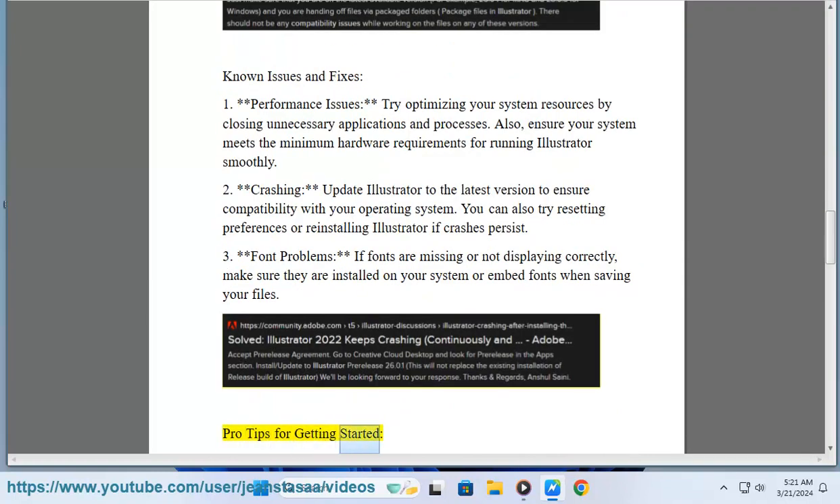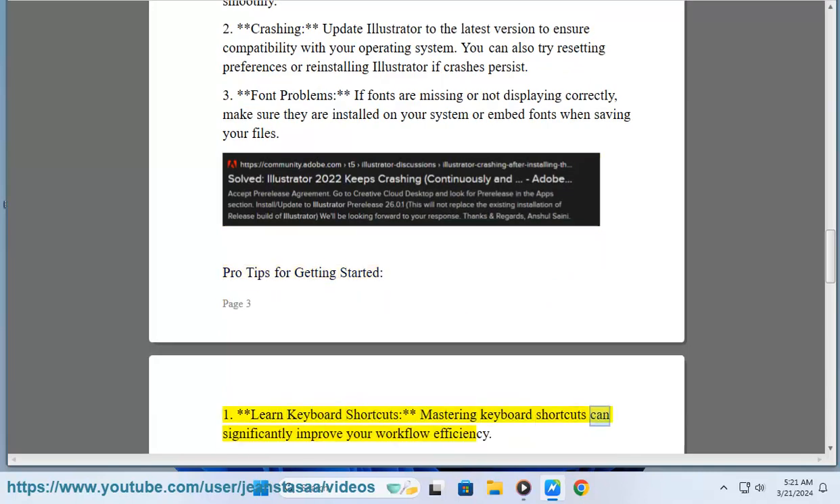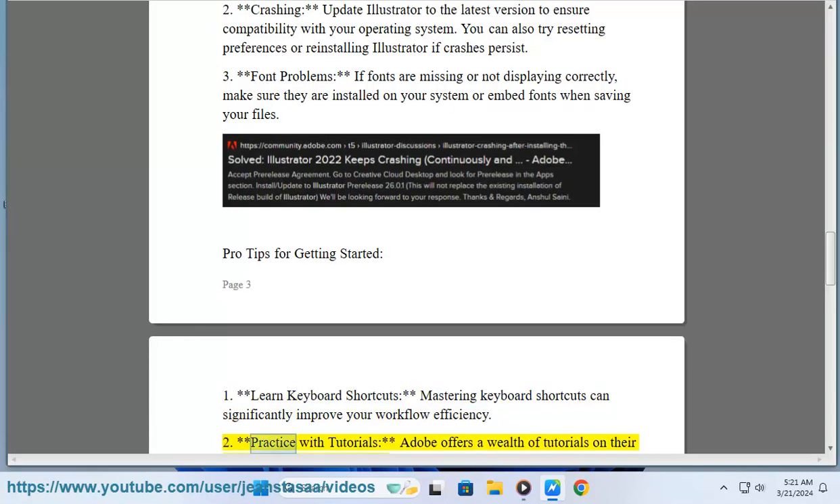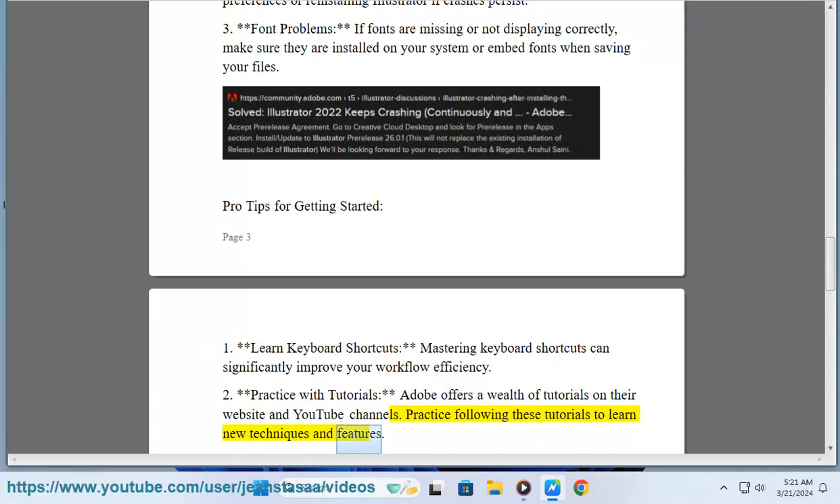Pro tips for getting started. 1. Learn keyboard shortcuts: Mastering keyboard shortcuts can significantly improve your workflow efficiency. 2. Practice with tutorials: Adobe offers a wealth of tutorials on their website and YouTube channels. Practice following these tutorials to learn new techniques and features.